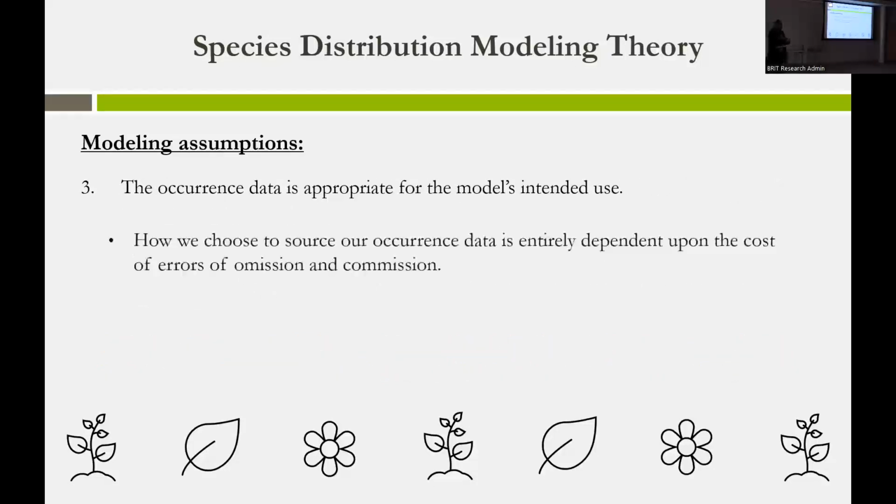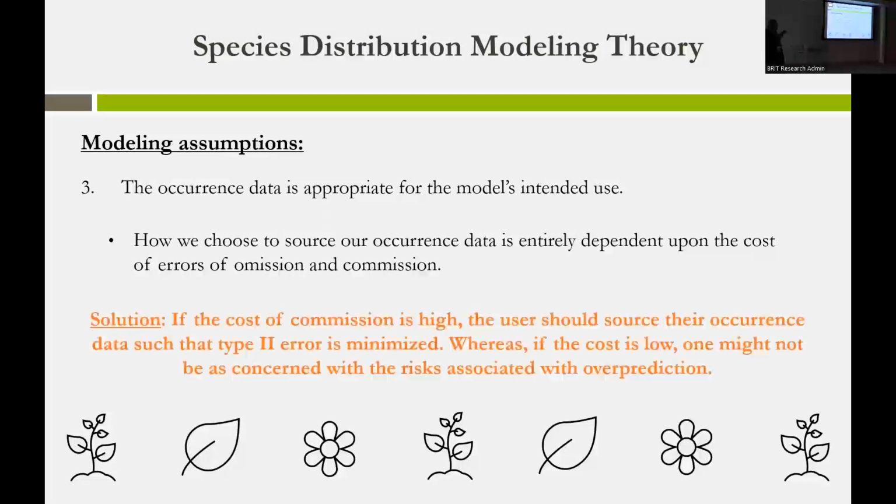And our occurrence data needs to be appropriate for our model's intended use. How we choose to source our occurrence data is entirely dependent upon the cost of errors of omission and commission, like I mentioned before. So predicting absences to be an area that is actually suitable when they're not, and vice versa, right? If your cost of commission is high, the user should source their occurrence data such that these type 2 errors are minimized. Whereas if the cost is low, one might not be as concerned with risk associated with overprediction.